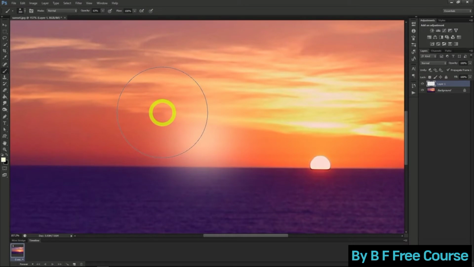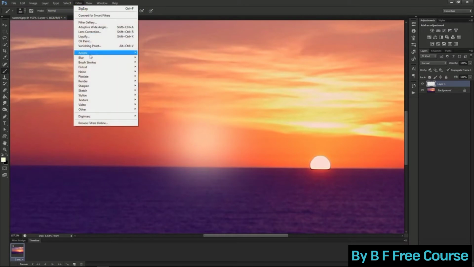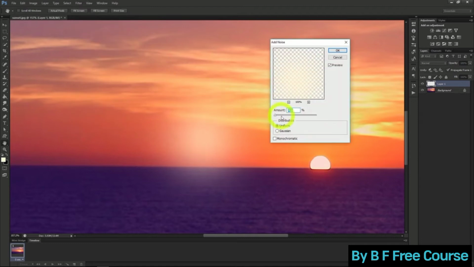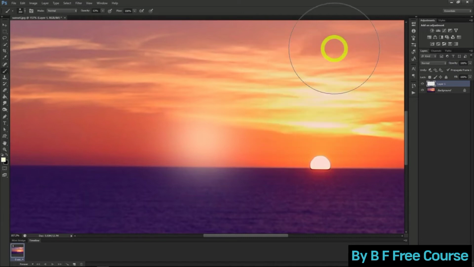We'll add some noise to our effect using Filter, Noise, Add Noise. Use about 3.5% of noise. Make sure it's uniform and monochromatic, and hit OK. The noise is going to prevent the effect from banding if we scale the effect.